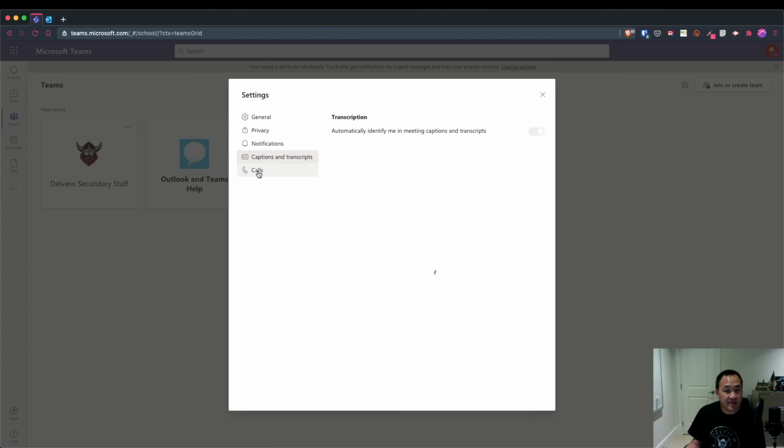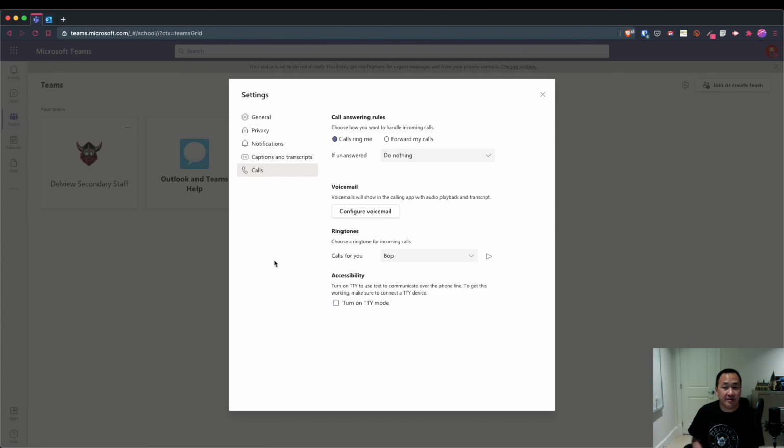This I won't talk about. Calls. Yes, you can receive calls, video calls or audio calls. You can send or receive calls inside Teams. So you can change some settings here as well, or set your voicemail.